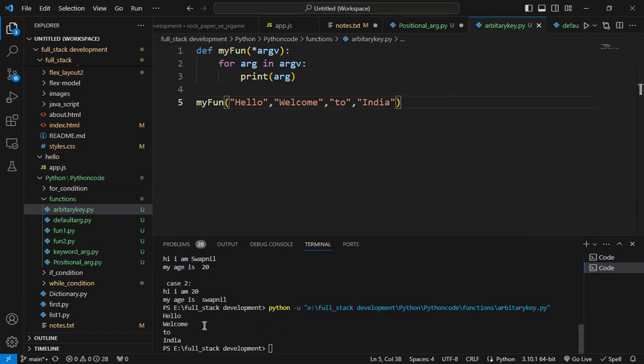Hello, welcome to India. So what does the star do? It is having only a single argument, but I'm able to pass multiple arguments to it. Okay. In the function definition, it is having a single argument, but in the function call, it is having multiple arguments. That is the use of the star argument.